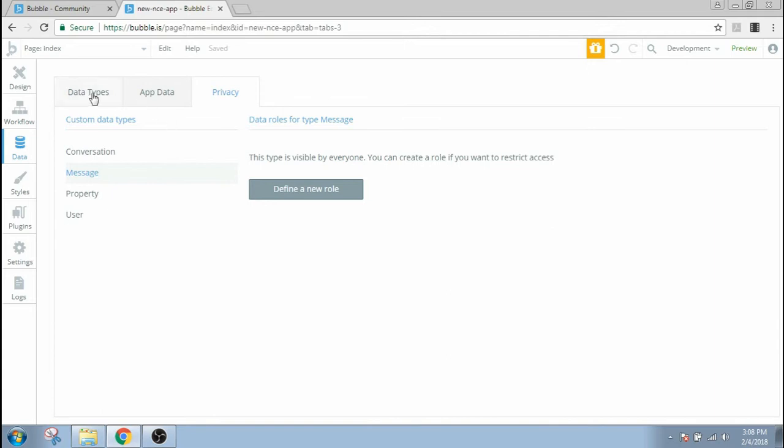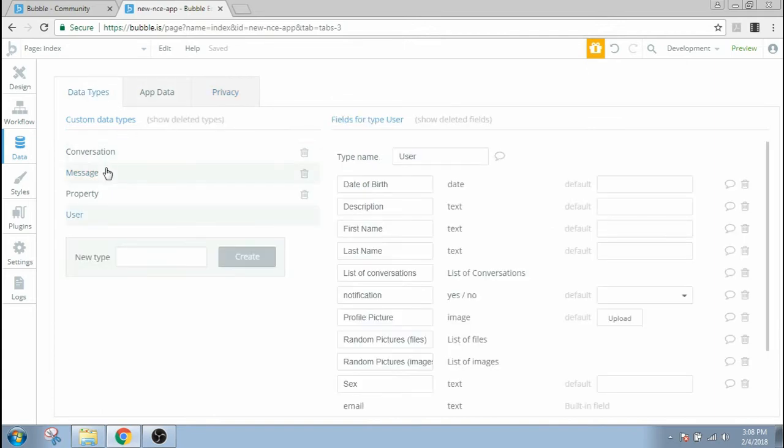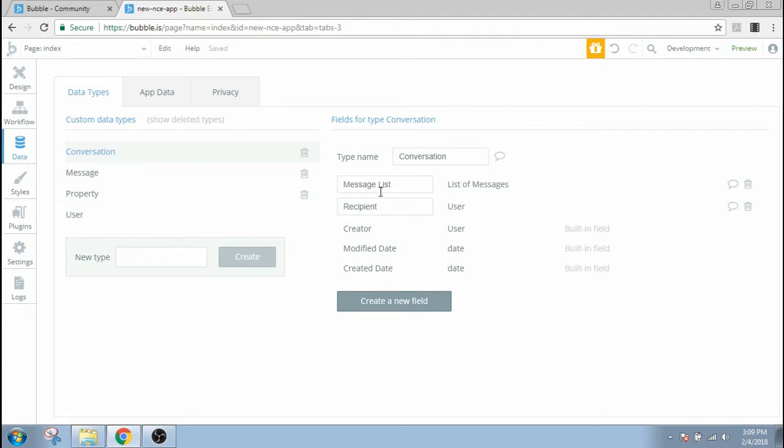So for that, let's go to the data type tab here and look at our data type message and conversation. For example, when we go to conversation, we can see that the conversation data type is made with a list of messages, recipient, creator, modified date, and created date. These are the 5 fields inside the conversation data type.